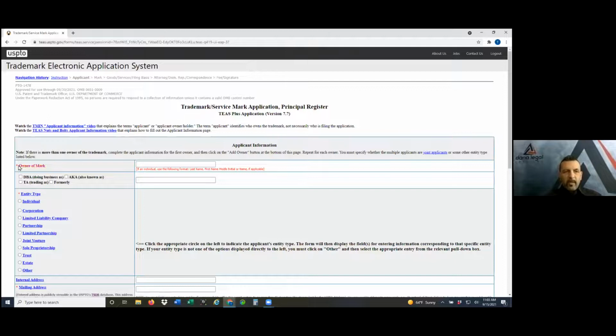When you come here, you need to list the owner of the mark. Now, the owner of the mark can be you as an individual, or it can be a company name. In this instance, I'm just going to basically say XYZ company.